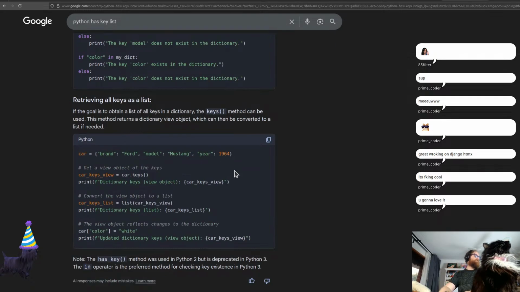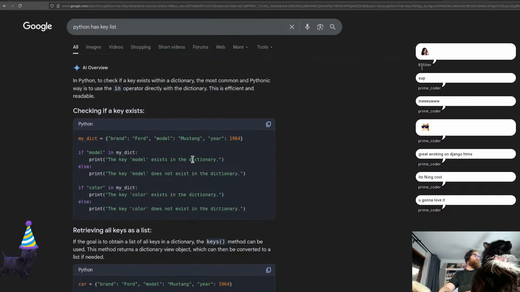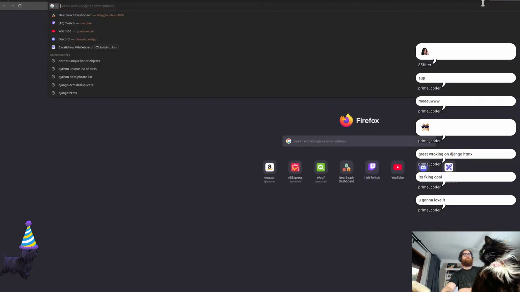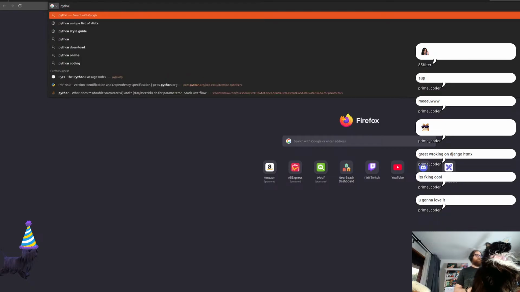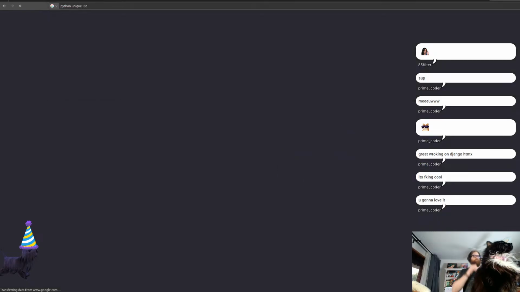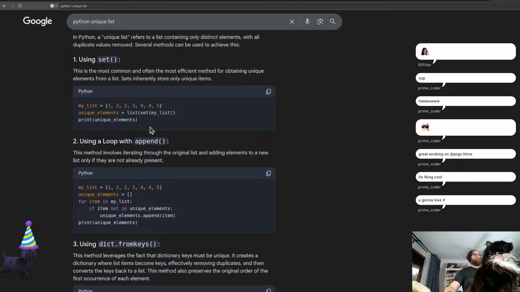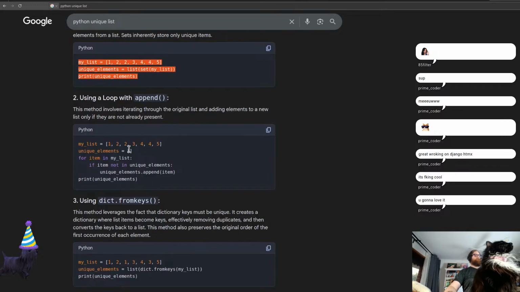All right, so we could do keys. Yep, all right, cool. We could do a hash. Yeah, possibly. Give me 2 seconds. Python unique list. We're not going to put anything else in there. We don't want to get unique values and stuff like that. We definitely don't want to do something like that.